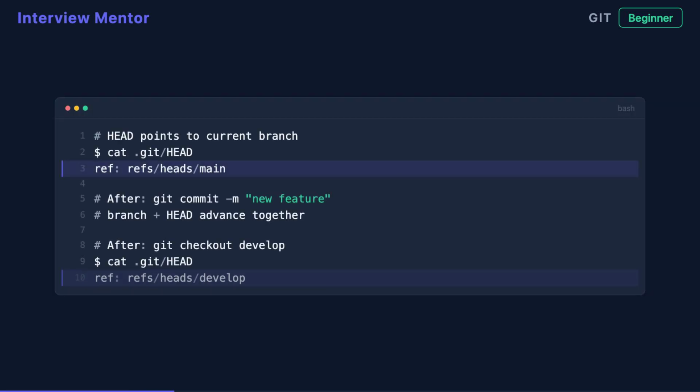Here's the key insight. HEAD almost never points directly to a commit. Instead, it points to a branch name like main or develop. That branch then points to its latest commit. When you make a new commit, the branch pointer advances, and since HEAD points to the branch, it moves forward too. The same happens when you switch branches with git checkout or git switch.